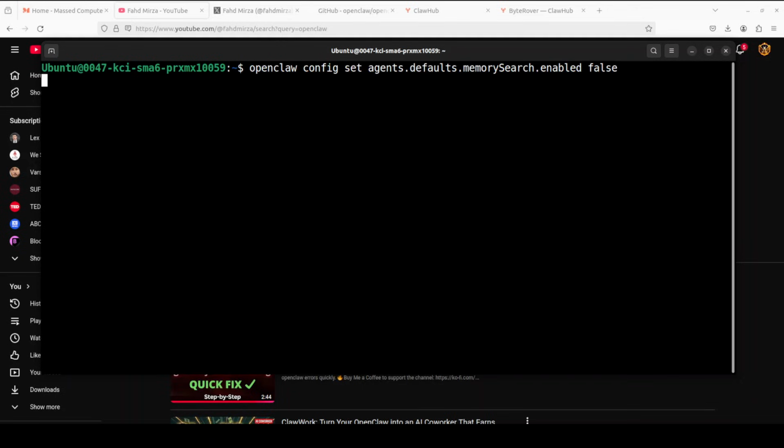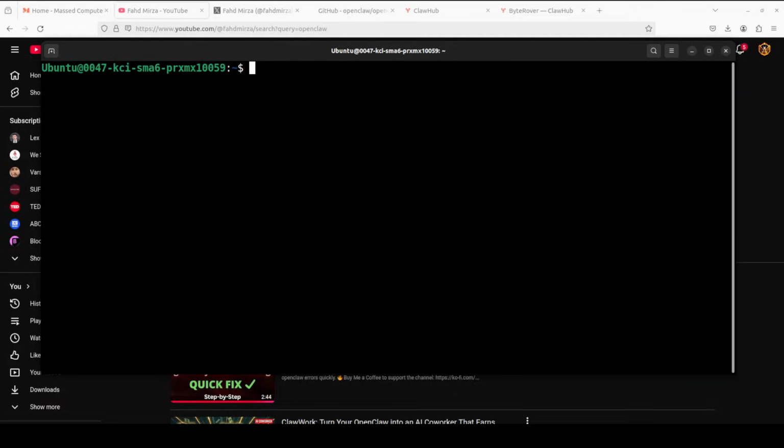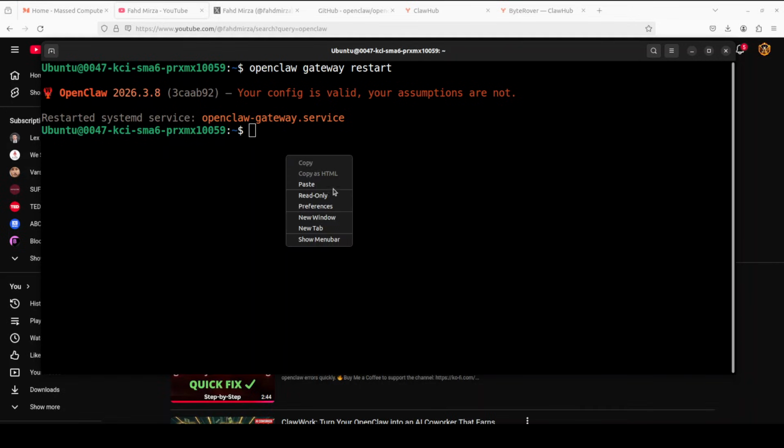Next up, I'm just going to disable some of the warnings, and this is an optional step. If you don't want to, you don't have to, but I just want as little amount of warning as possible. Next up, let's restart that gateway so that we should be able to check out the new changes which we have done. The gateway service takes a few seconds to restart. That is done. Let's now launch our TUI. You can also use it in GUI, but I always prefer the terminal user interface.